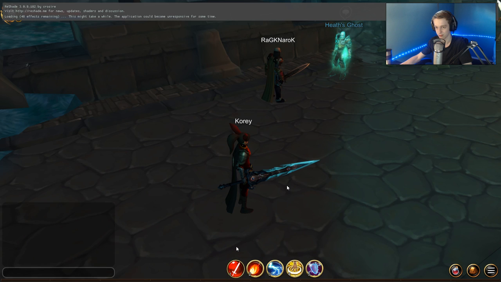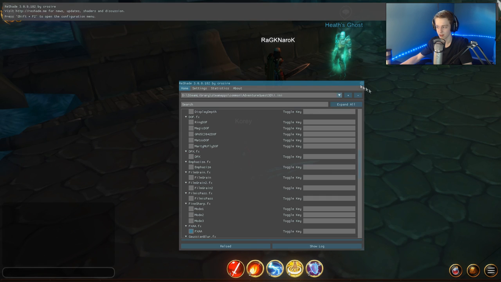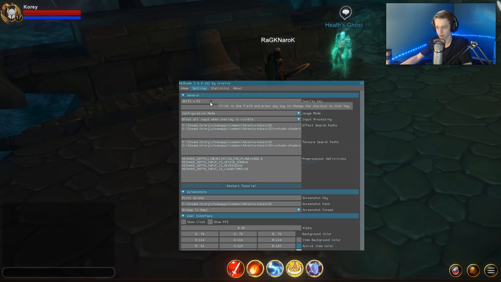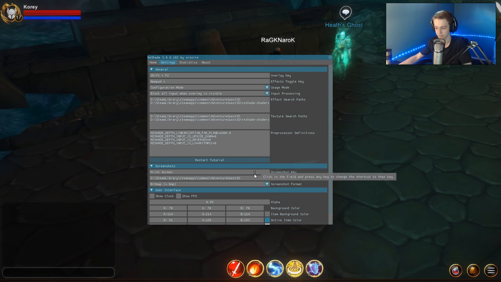Now just hit reload once you're done adding all those effects. A thing will pop up at the top, ReShade 3.0, and it's loading up the effects that you just added. All right, after you've done that, you can go to settings. Now you can change the overlay key if you don't want it to be Shift F2. You can change it to something else, and you can add an effects toggle key. I'm going to make it that on my number pad. So that will toggle the effects, of course.